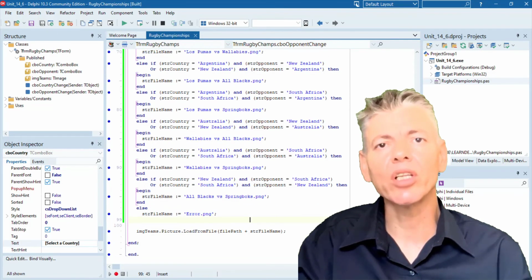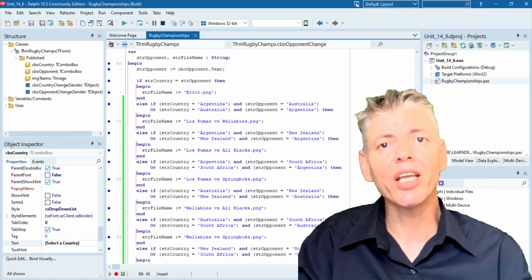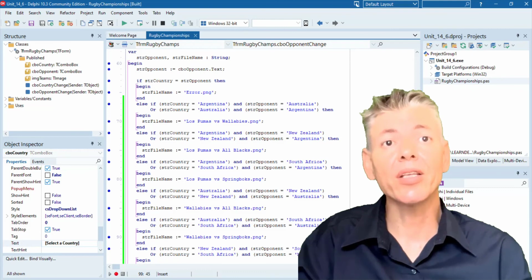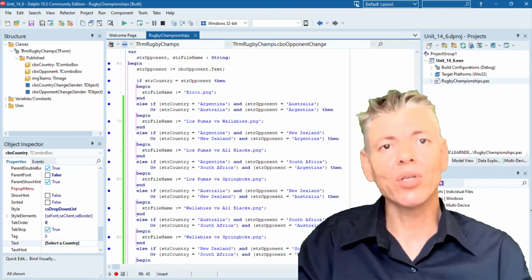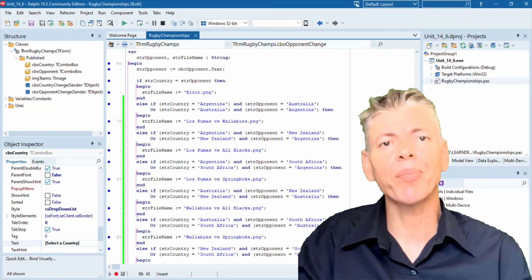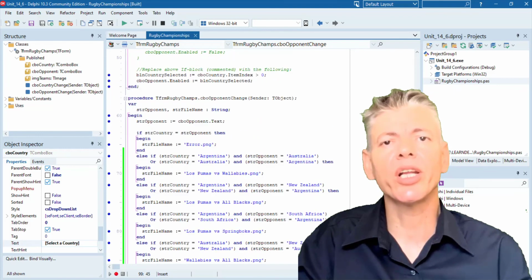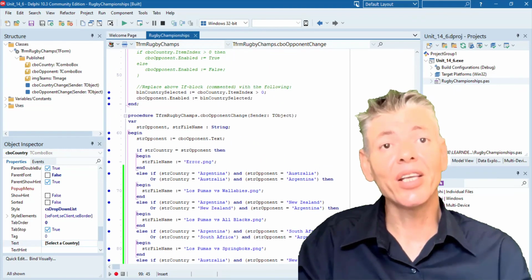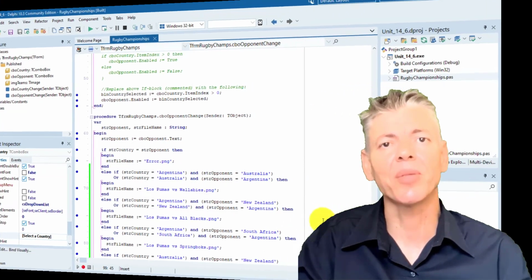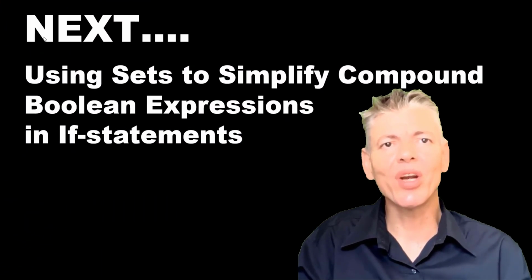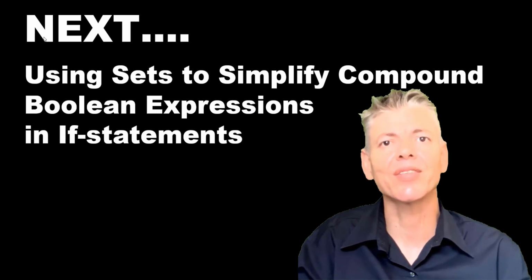Before we conclude, I want to make it clear. We can do the same thing in many different ways. Some solutions may use less code, and others may use item indexes instead of text properties in the combo boxes. We can also use sets to simplify compound Boolean expressions, or we can use case statements, which we will explore in the next few lessons. The idea here was to focus on a specific lesson, and that is logical operators with if statements. Next time, we will learn how to simplify compound Boolean expressions in an if statement with sets.